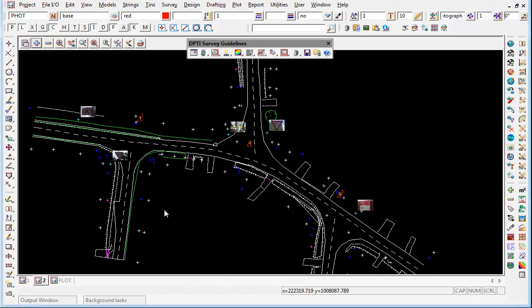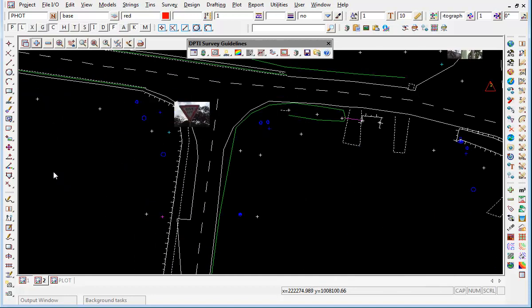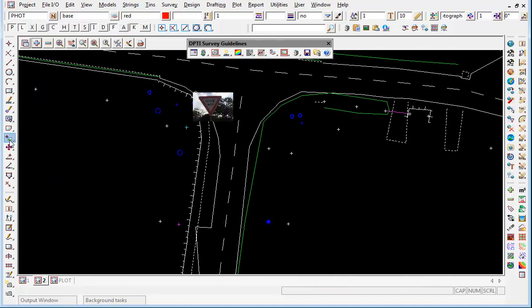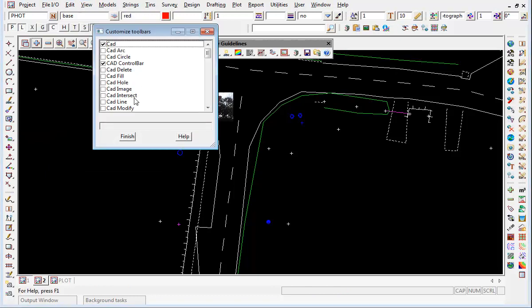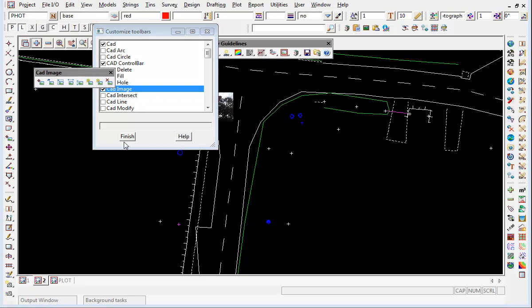Once that's finished, you can see the photos are now displayed within 12D. You're then able to come in and use any of the normal editing options in terms of moving, rotating, or scaling the photos. You might feel it's beneficial to go to the view toolbars and open up the CAD image toolbar itself to then edit these photos.